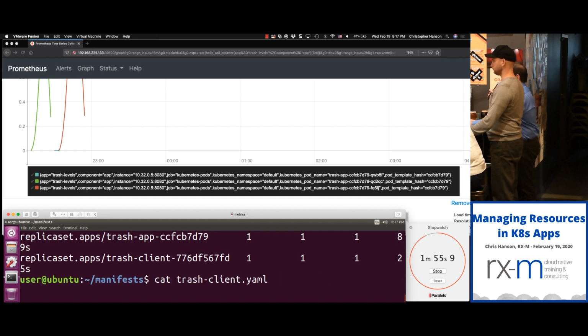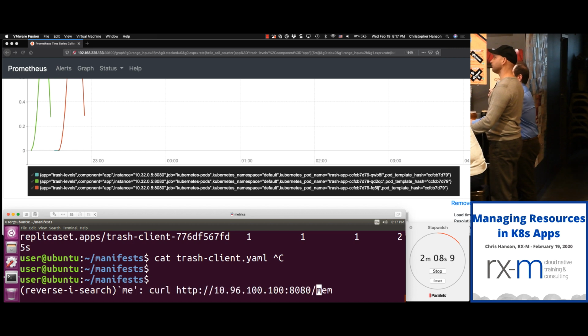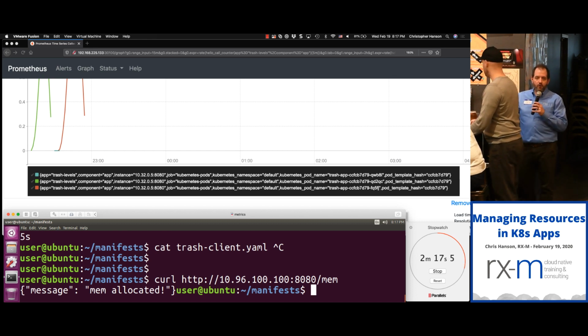Oh, sorry. You know what? Hang on, let me cancel that. So what I need to do is hit the endpoint for scaling, which is the memory. There we go. Sorry. So I'm essentially going to allocate more memory. So now I've got this message that I've got memory allocated for the application.